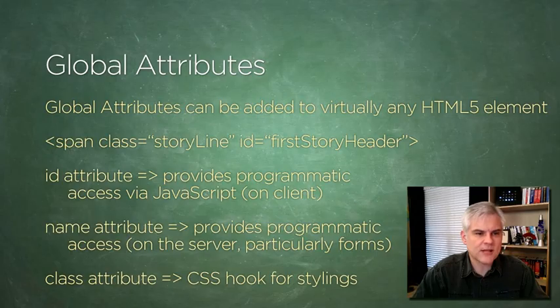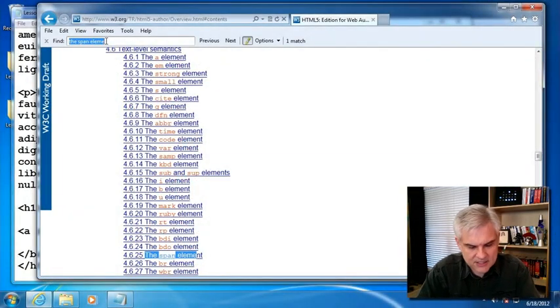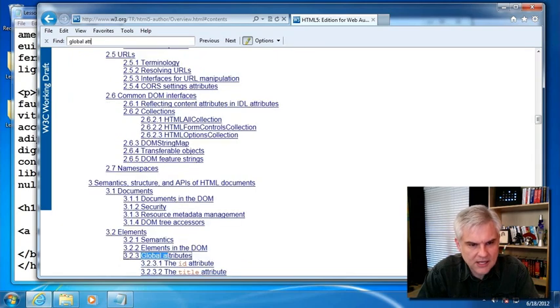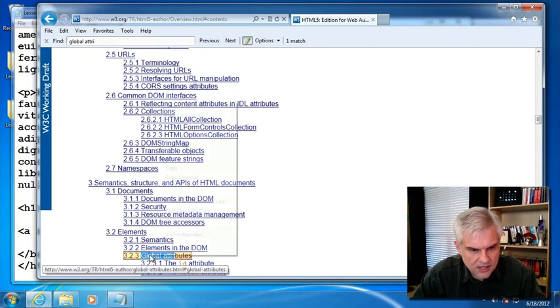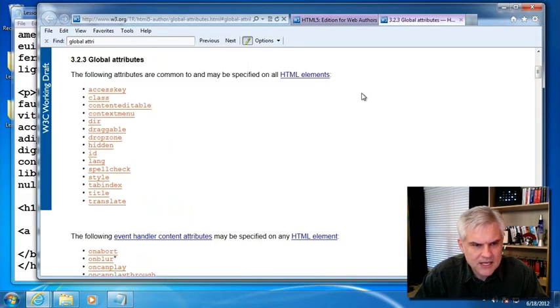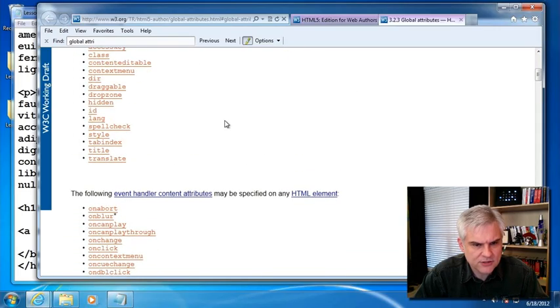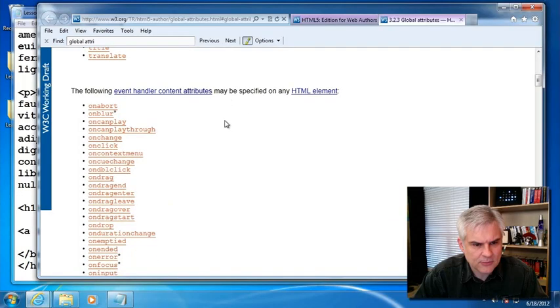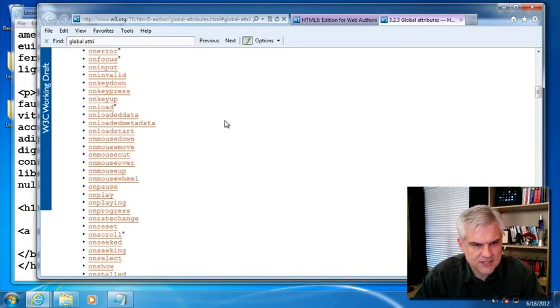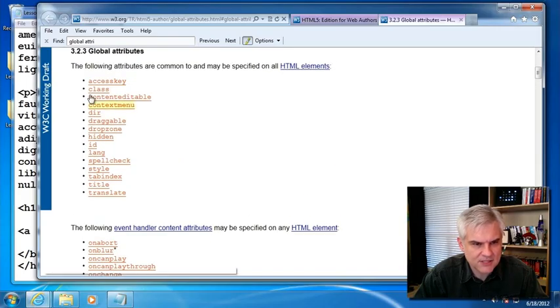Let's talk about global attributes, and to do that, let's go to our table of contents and type in global attributes, because if you look at this particular web page inside the specification, it'll give you a list of global attributes that can be applied to virtually any HTML element, as well as others that have some specific uses and intent for handling events. But let's just focus on these at the very top here.